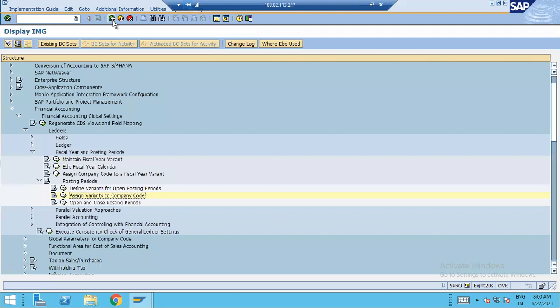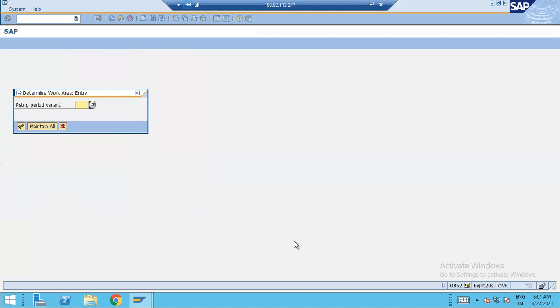Third step, we will maintain open period and close period so that we can control all the account types, so that no user will post the transaction in a different posting period. OB52, third step, open and close posting periods. Specify your posting period.